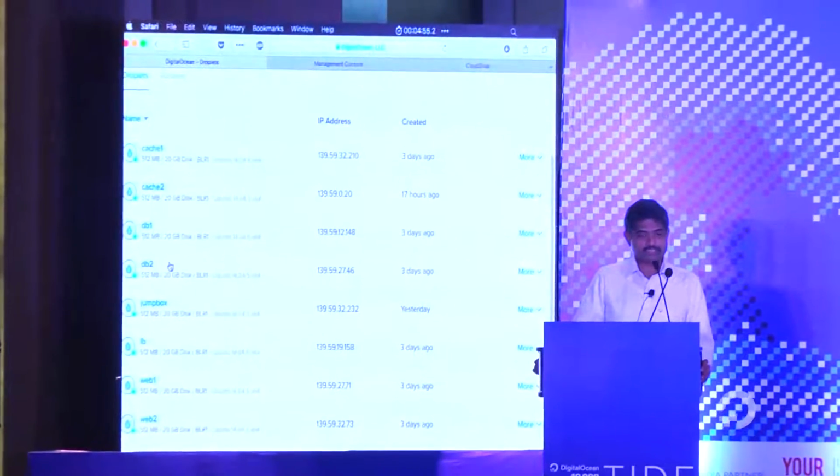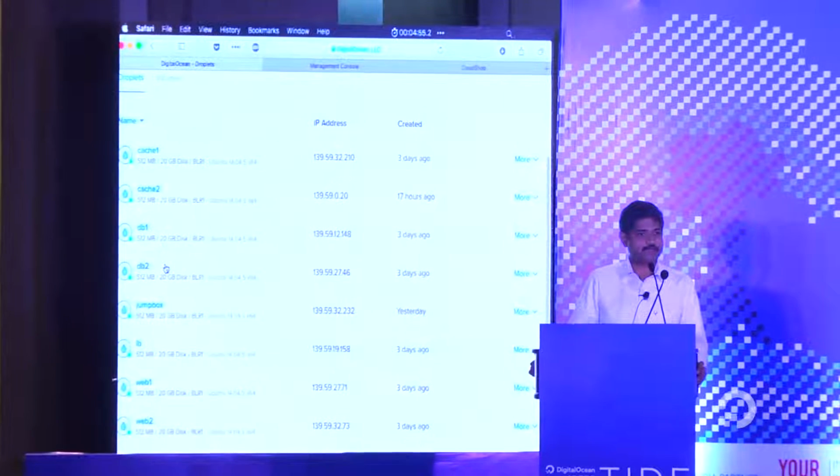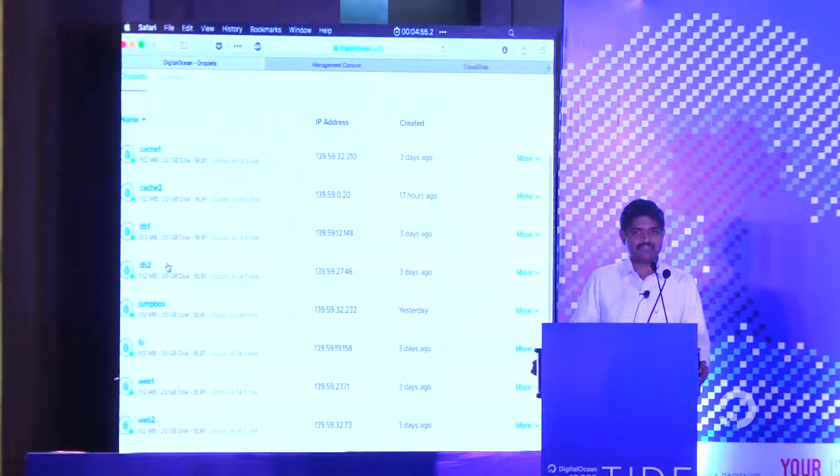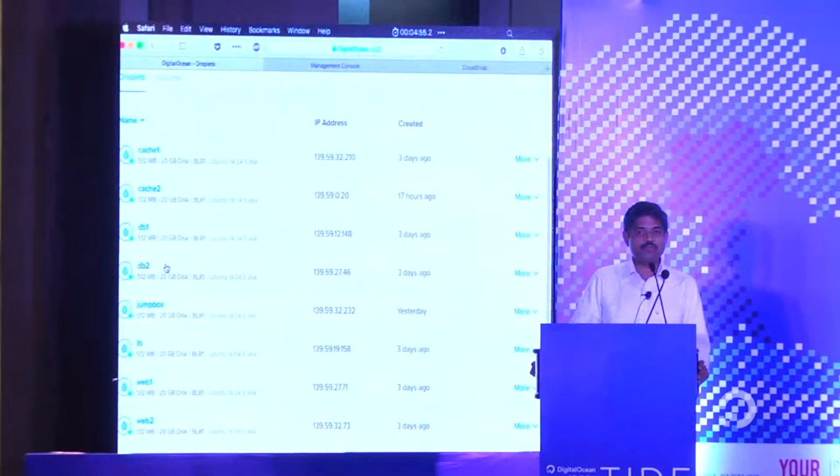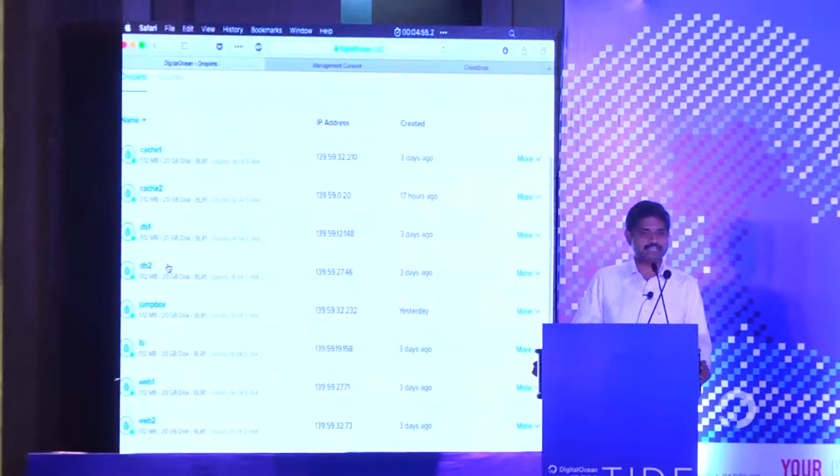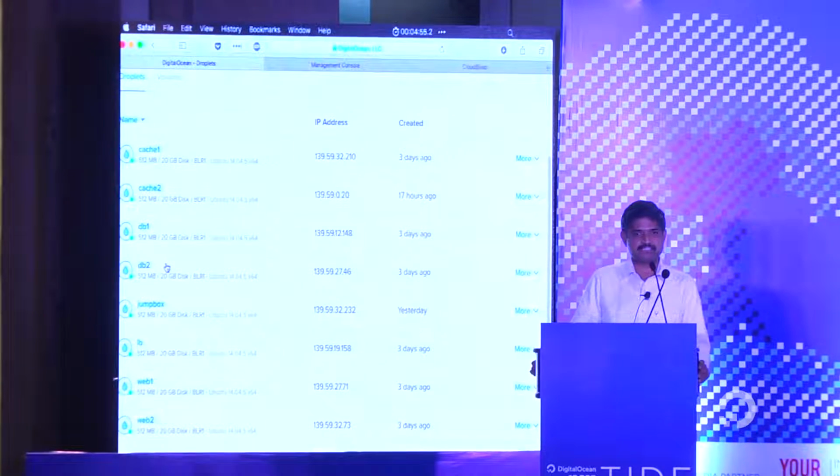Now, there is a lot of redundancy built into this deployment. If web 1 fails, web 2 will take over. If cache 1 fails, cache 2 will take over. And DB1 and DB2 are configured with master-slave configuration. And at any point of time, I can promote my slave as a master with minimal downtime.